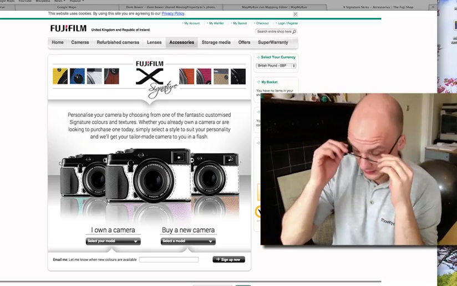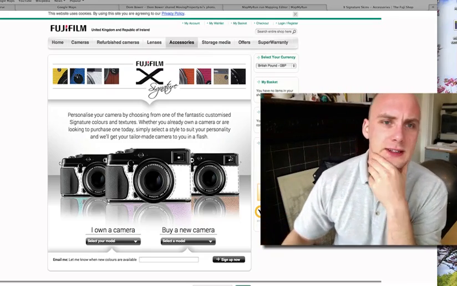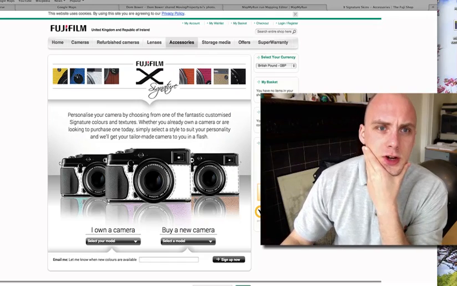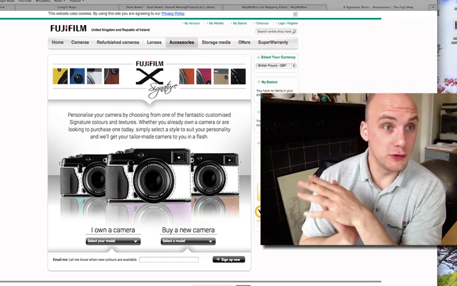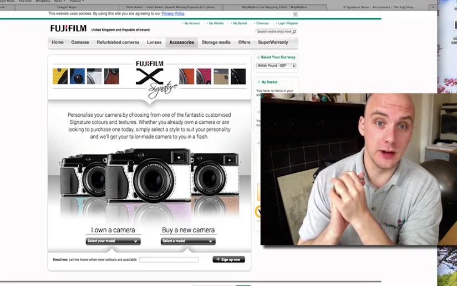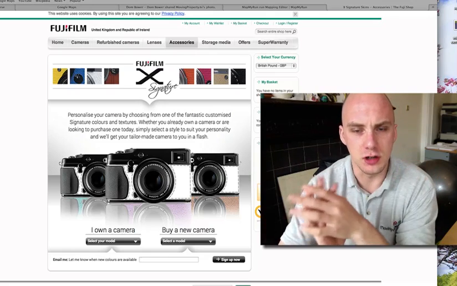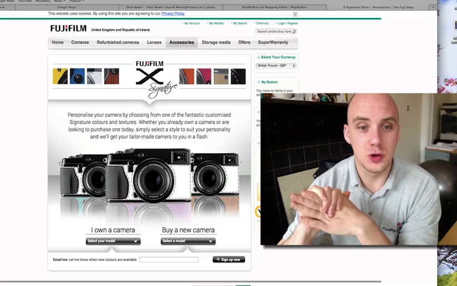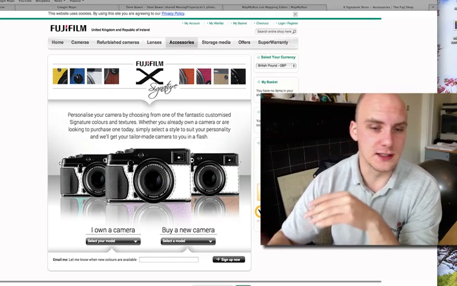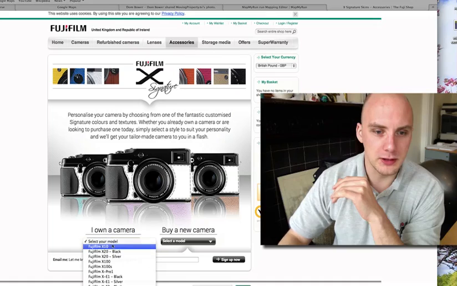Something that just popped up in my inbox there is that Fuji, on their actual website, shop.fujifilm.co.uk, are now doing their X series cameras with Signature. So in other words, you can choose your own colors and stuff on it. So I'm just going to have a little play on this one just now.